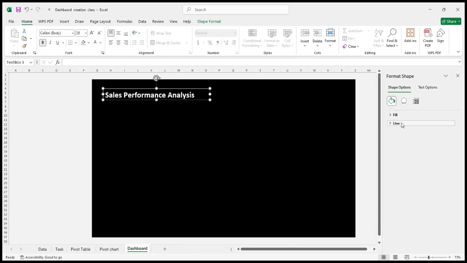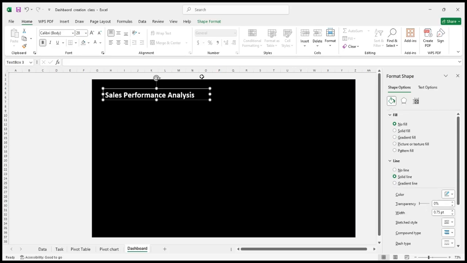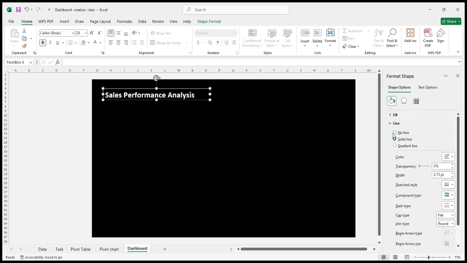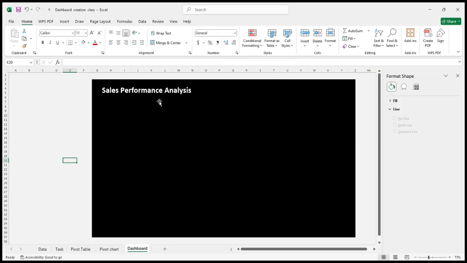So you now go to your fill. This is filling, meaning you're filling the inside, then the line means the edge. I don't want any line, you see. It says sales performance analysis, so you can move it upward. If you have something like this, a lot of designs come to my mind, but I don't want to use them. I just want us to stick to what we have. You understand? So this is sales performance analysis.